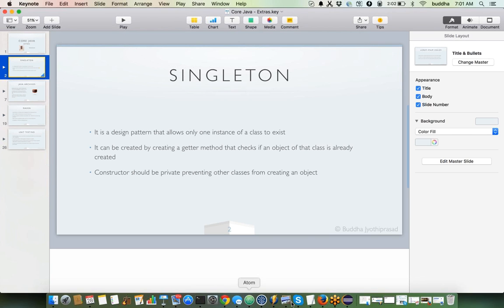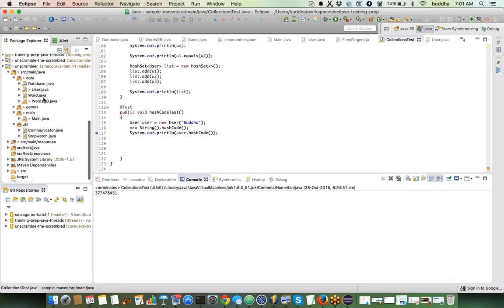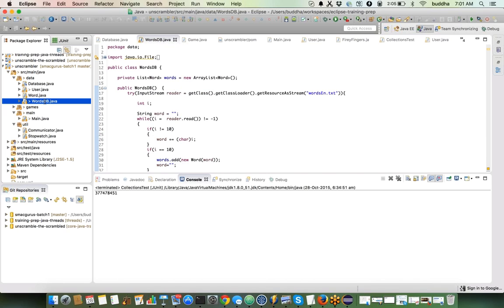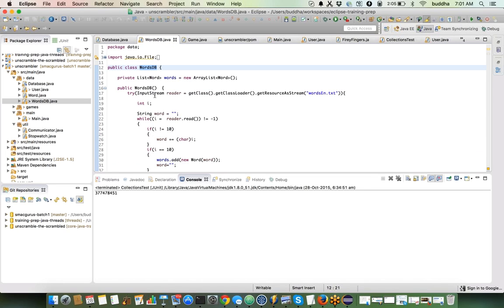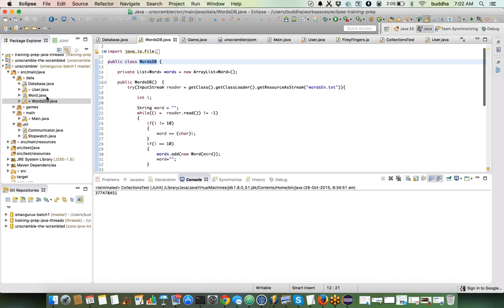Say, for example, there is a words DB class. I don't remember if I have introduced a words DB class in our program. Did I introduce any class called words DB? Yes, in Scramble. So words DB has its own list of words. Imagine this words DB. What is its purpose? To have a list of words to store and then use.